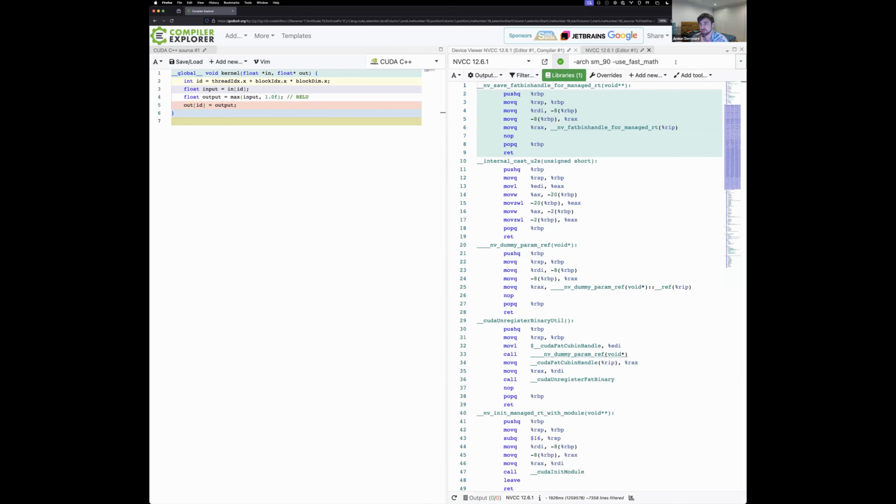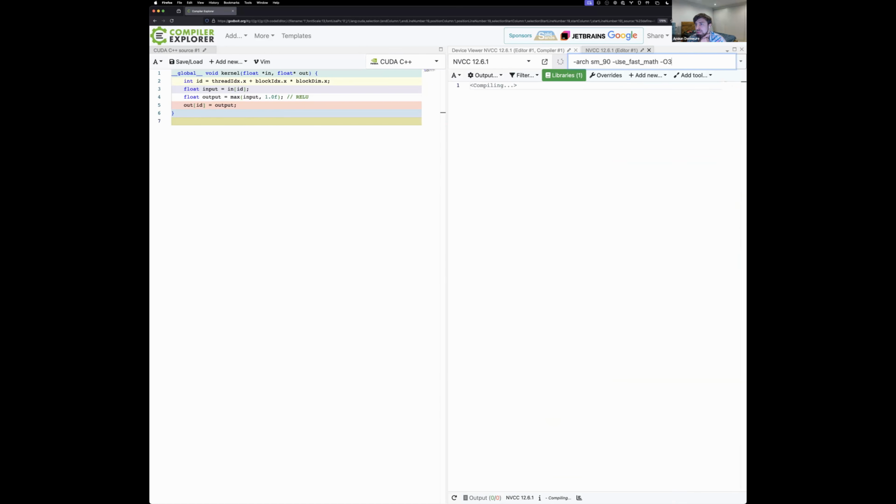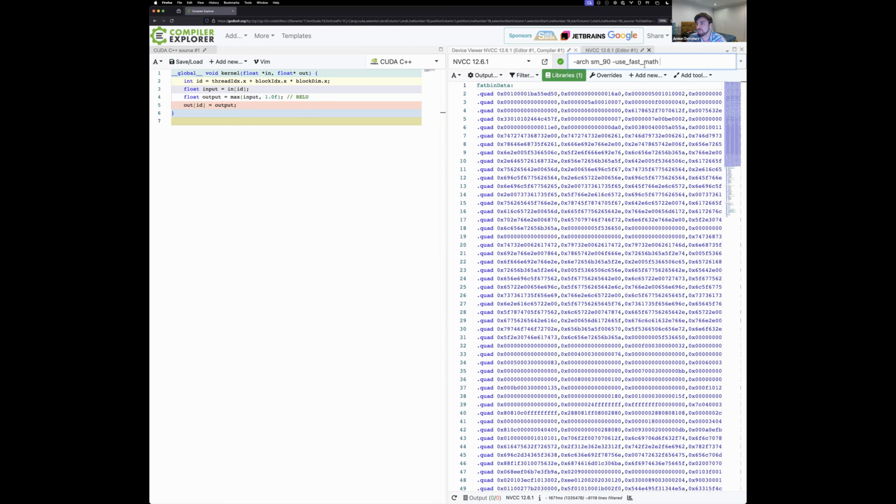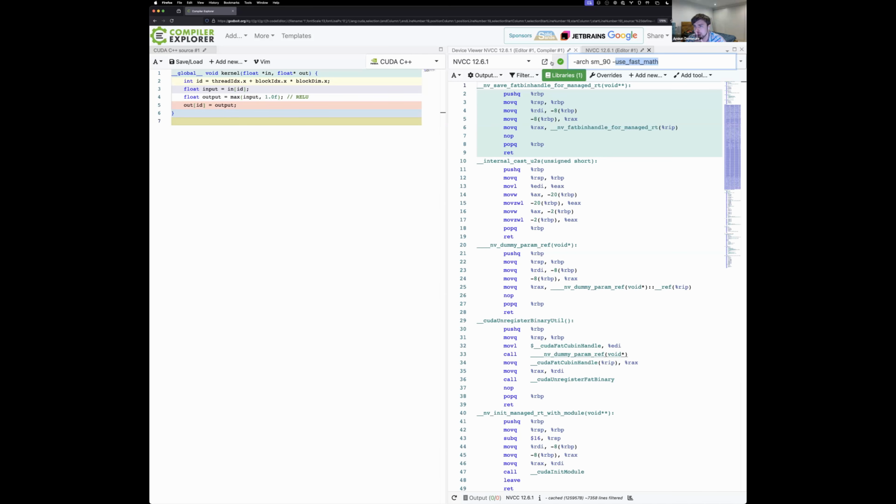Something else to point out. Not sure that matters in Godbolt. So no, it doesn't. That's for the CPU side. So this tells you you're compiling for Hopper specifically.